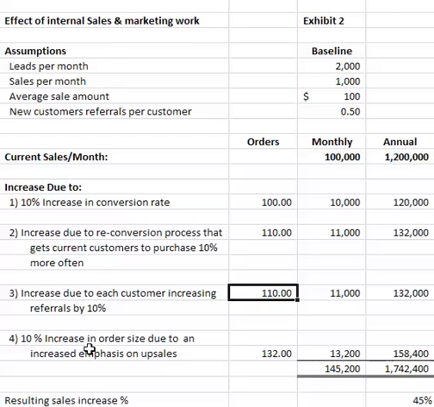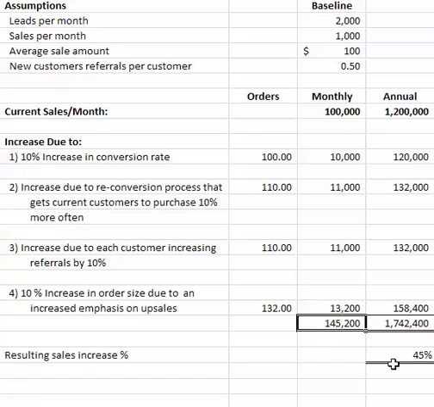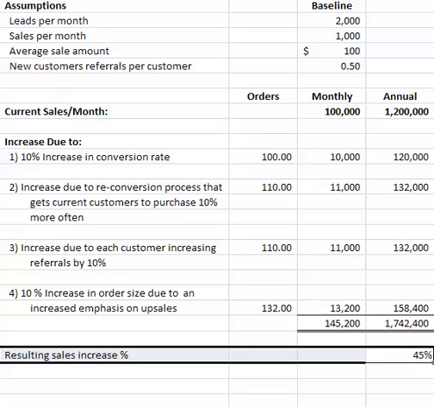And here's the one I said earlier. We get them to upsell. We get a 10% increase in the average order size, the average ticket size. And here what we're looking at is another 132 orders basically. And look at what we've done. We've had an increase of 145,000 from what we had before, 100,000 to 145, $1.7 million, or a 45% increase in sales without spending a single dime on outbound advertising.